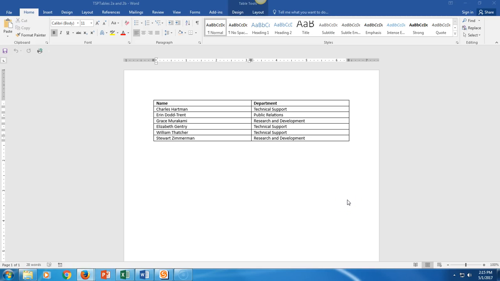Microsoft Word, Chapter 7, Projects 2A and 2B. Project 2A, Changing Cell Margin Measurements. Okay, so you want to open up TSP tables. Please be careful because there's a whole bunch of files on your drive called TSP, so make sure you get TSP tables, and then F12 and 7-TSP tables, okay?